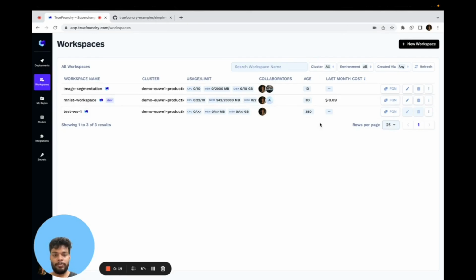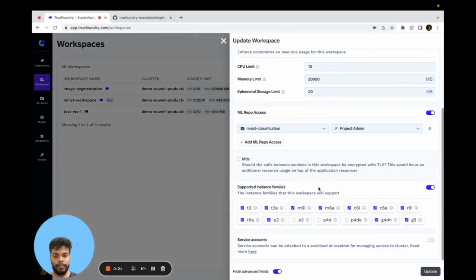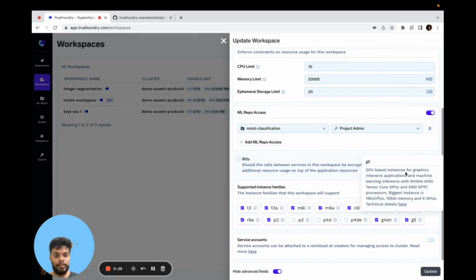We have MNest workspace here, and if you go inside the instance family section, you can see a couple of instance types here called G4DN and G5, and these are GPU based instances, which makes all the GPUs available for use within this particular workspace.